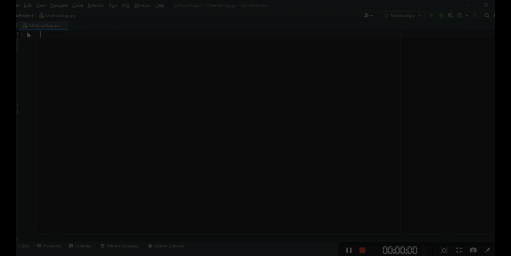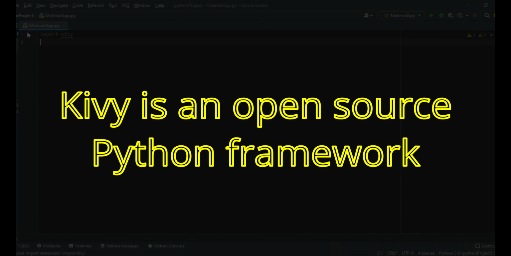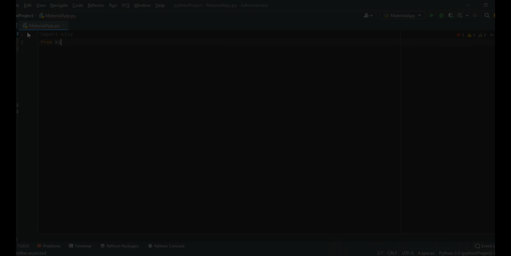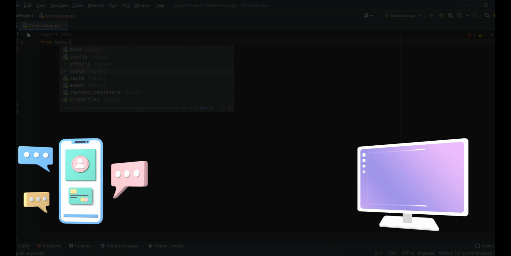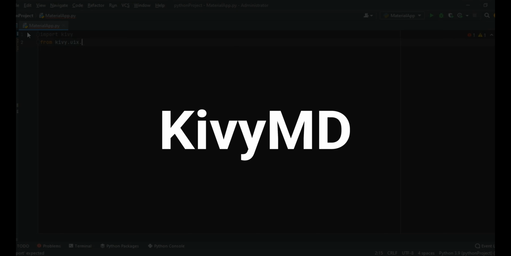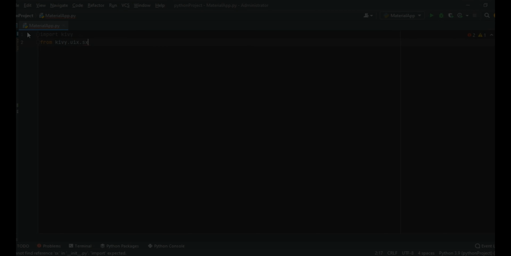First, let's start with some background information. Kivy is an open source Python framework used for developing mobile and desktop applications. KivyMD is a library built on top of Kivy that allows developers to easily create material design interfaces for their applications. Now let's dive into the example.